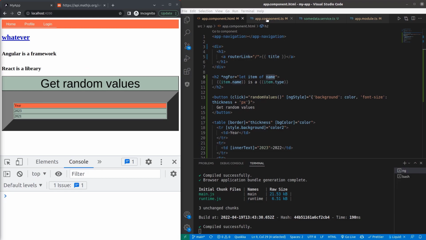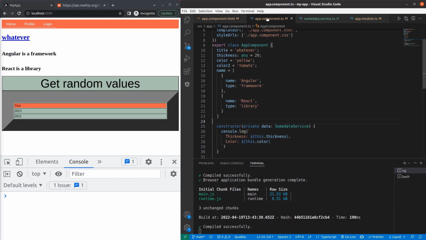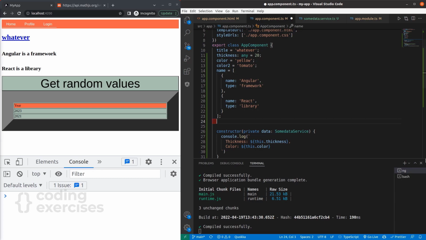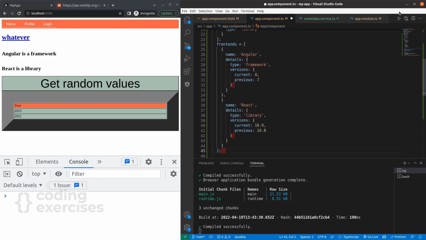And let's go back to the class file here. I'm going to add another variable right under the name variable. I'm going to name this variable frontends. I have already prepared this variable, so let me just paste it in right here. And let's remove the white space to have everything nice and neat.